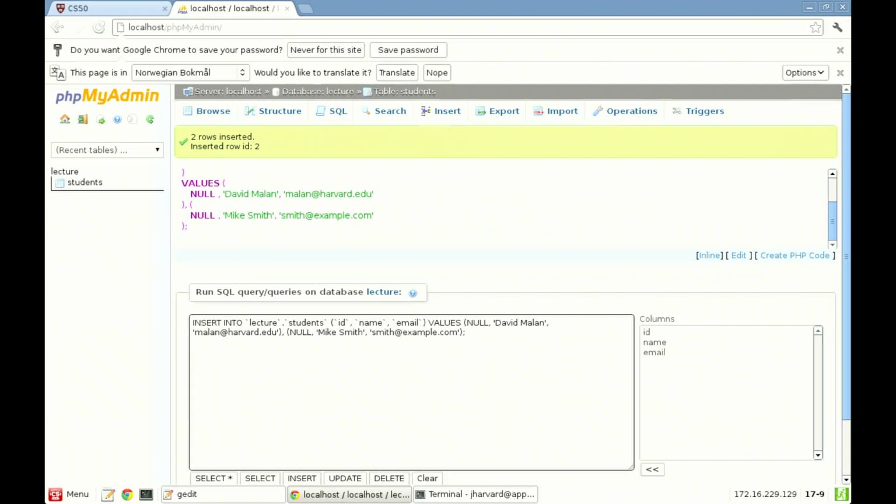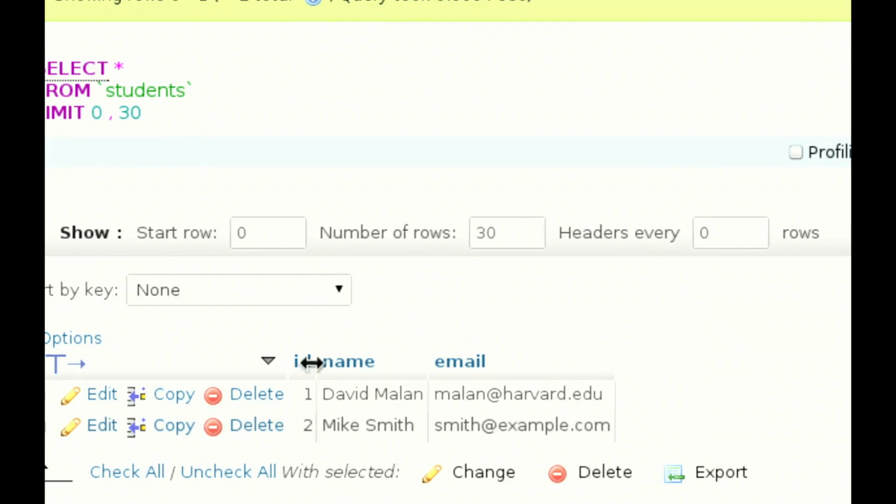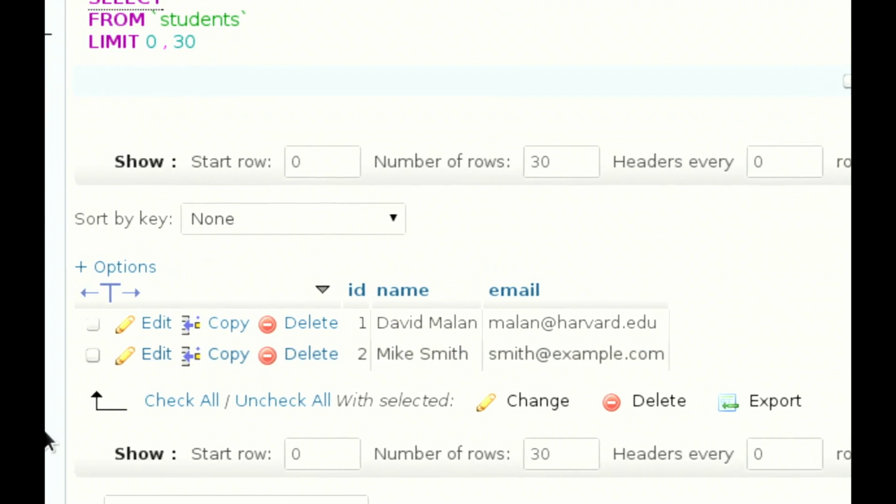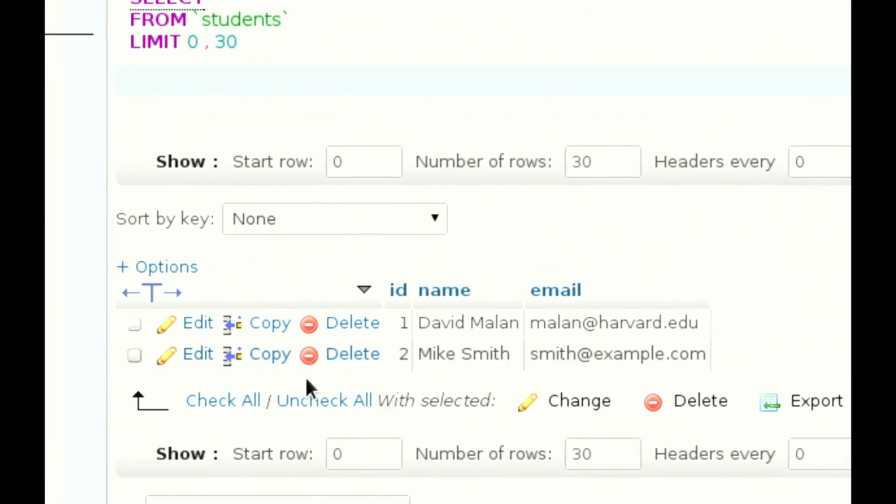But the end result, notice, if I now go to the Browse tab, is to see 2 rows in this table, very reminiscent aesthetically of the table we saw earlier for our users from pset7, one of whom is David Maylin, one of whom now is Mike Smith.